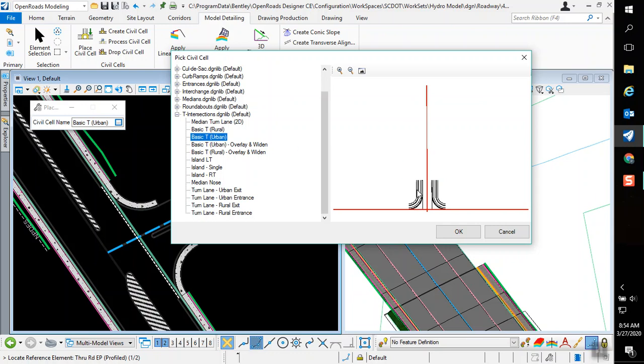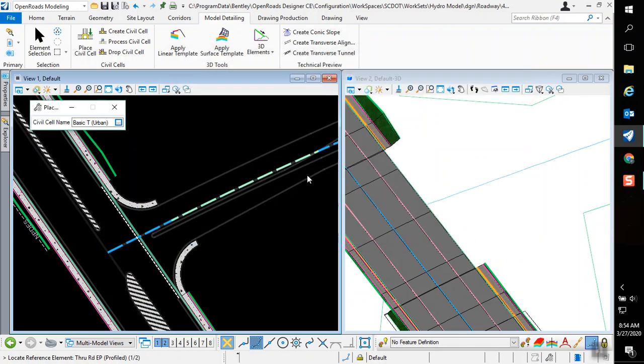And here we can see a little preview of that civil cell. Here's our sidewalk and our edge of pavements and shoulders for both sides. And these red lines denote elements that we're going to have to reference in order to create this civil cell. So once you determine which cell you want to place, you're going to select OK.